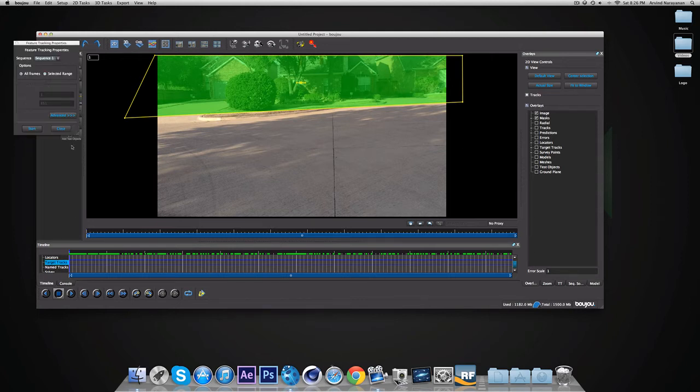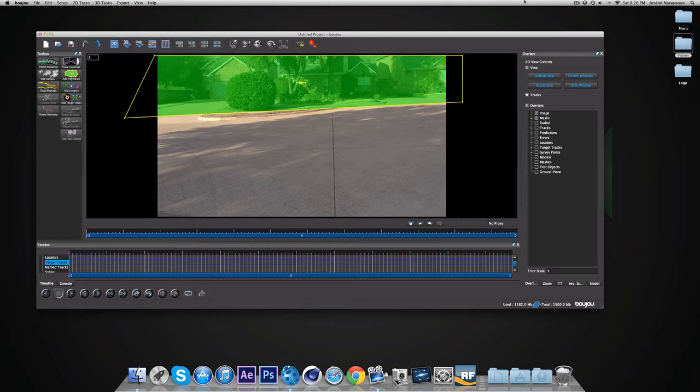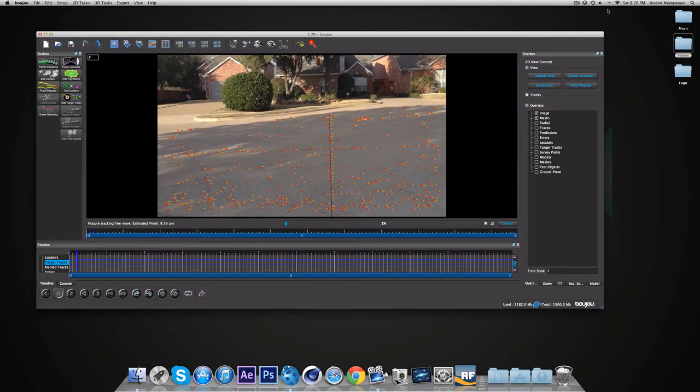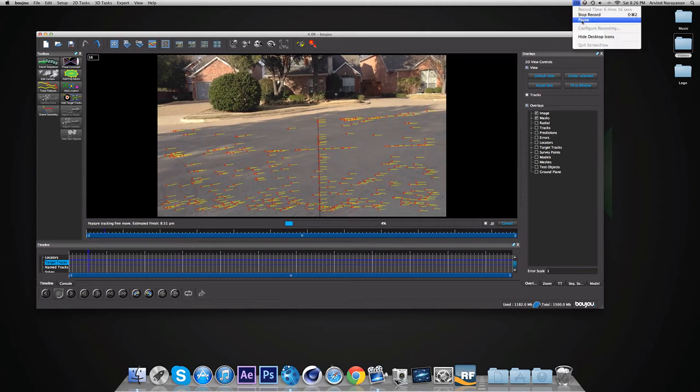Okay, then you should track features. You see here the preview. There's no trackers up there. Now just turn up the sensitivity to the highest so you can get a good track. And after that, press start. So after you've started, I'll come back once it's finished.